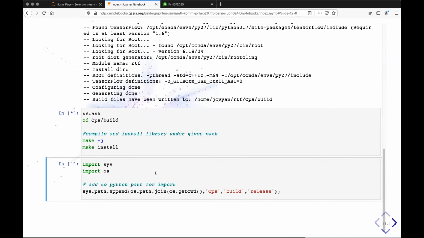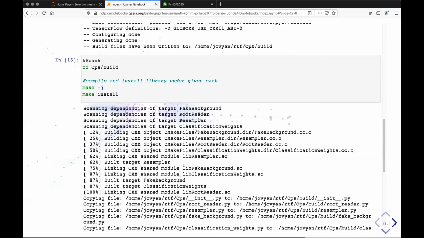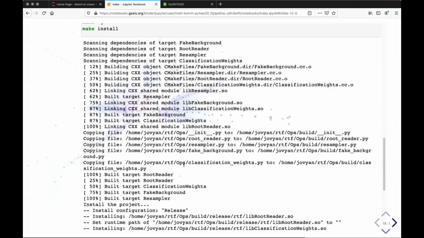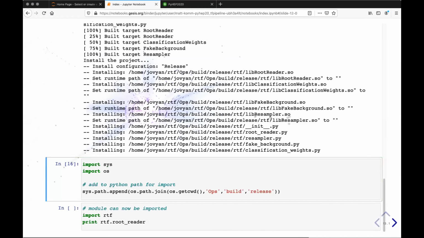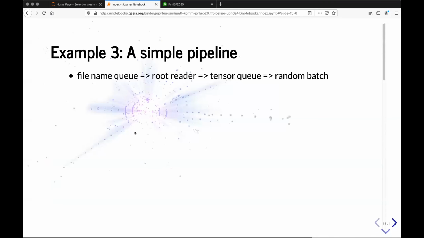And essentially, when this is done, hopefully soonish, one can simply append the install directory to the Python path, and then one can import this plugin like a normal Python module. So now we have this TensorFlow operation to read ROOT TTrees, and now we just need to set up this simple pipeline.